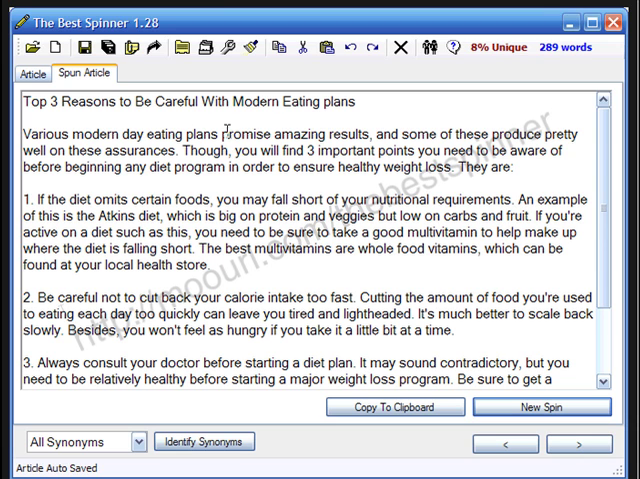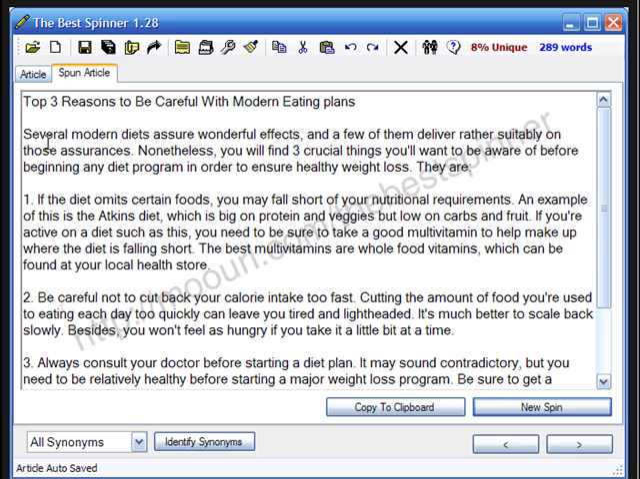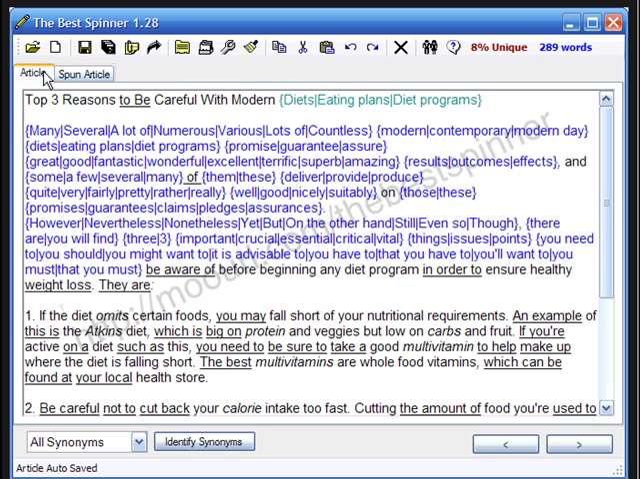Various modern-day eating plans promise amazing results, and some of these produce pretty well on these assurances. One more. Several modern diets assure wonderful effects, and a few of them deliver rather suitably on those assurances. So you can see we get all these variations of the same article very, very quickly.